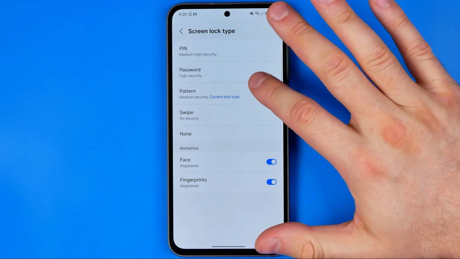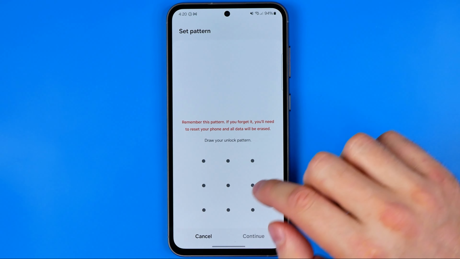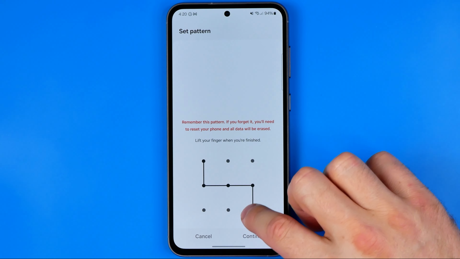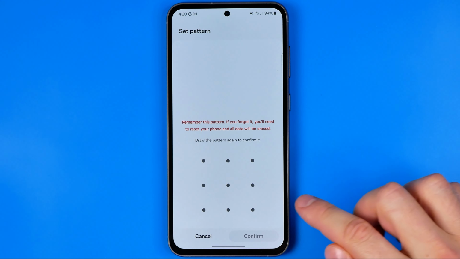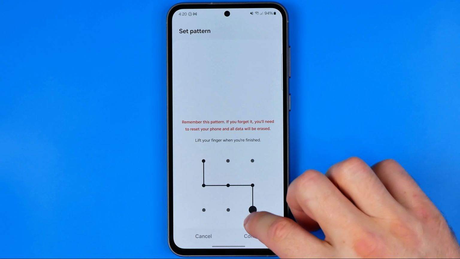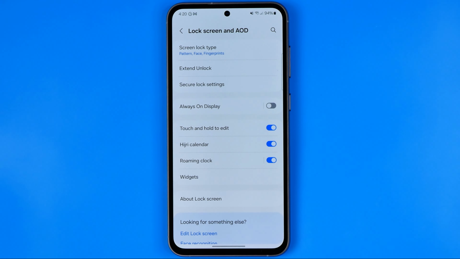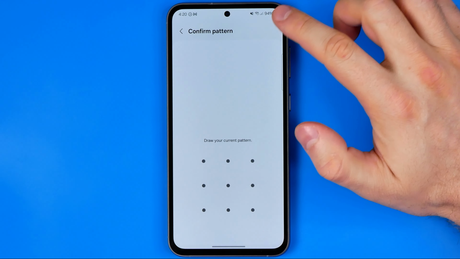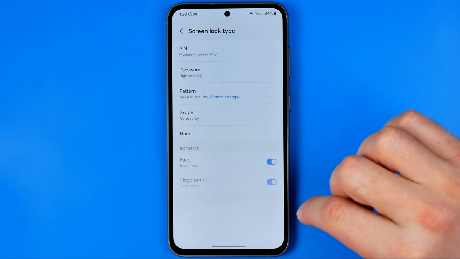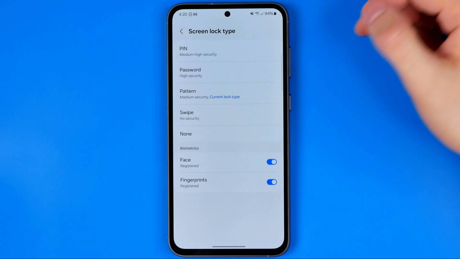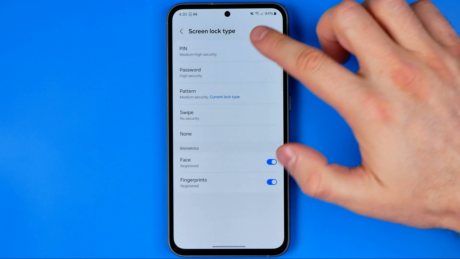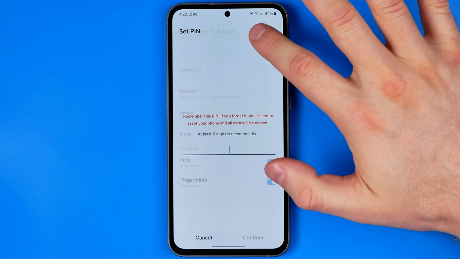say, change it to another one, you can tap right here and then you need to draw a pattern, hit continue, then you need to confirm it and hit confirm. That's how we can change pattern. However, also here we can, let's say, set PIN as our current lock type.